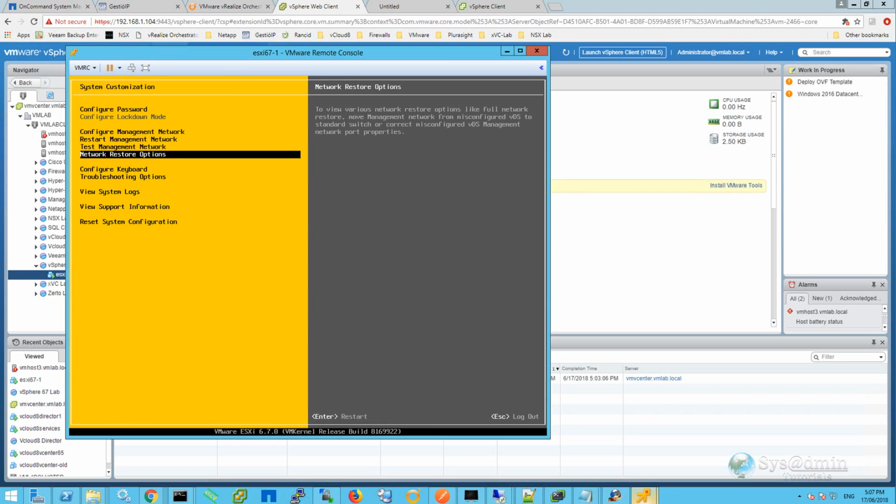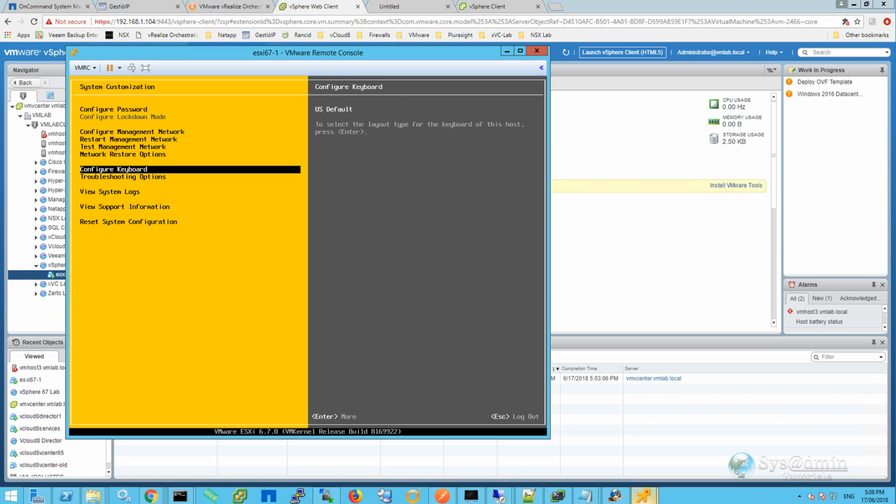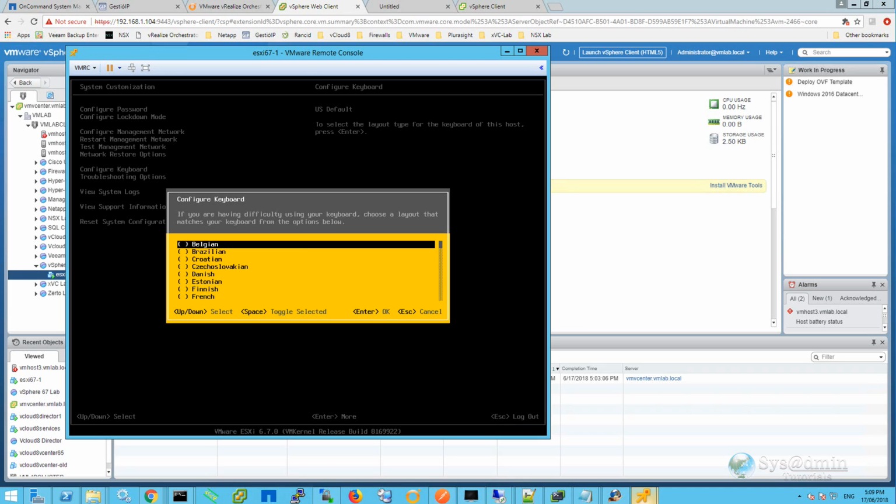Next up, we've got some network restore options. If we have lost network connectivity to our ESXi host, we can use restore network settings. This will set the IP address back to DHCP, and we must have console access to reconfigure the network settings after the restore has completed. If your ESXi server has been joined to a vCenter server and is a member of a vSphere distributed switch, you can also restore the ESXi server's VDS settings. Configure keyboard gives us some options of the keyboard layout that you wish to use.